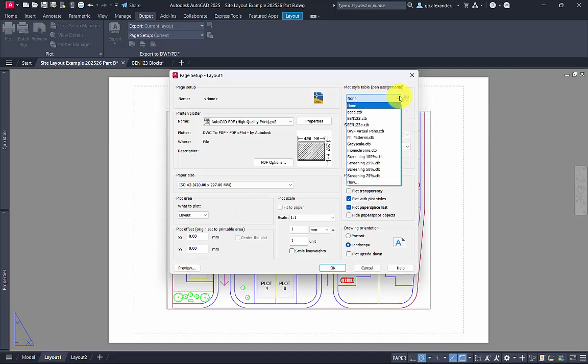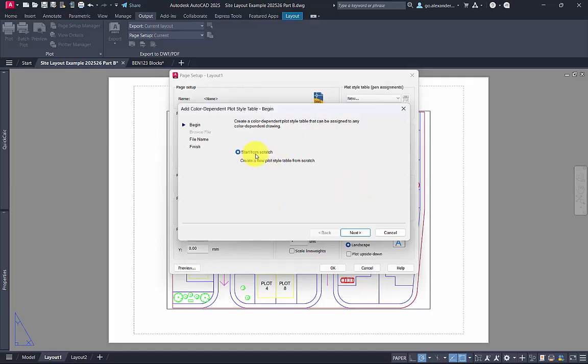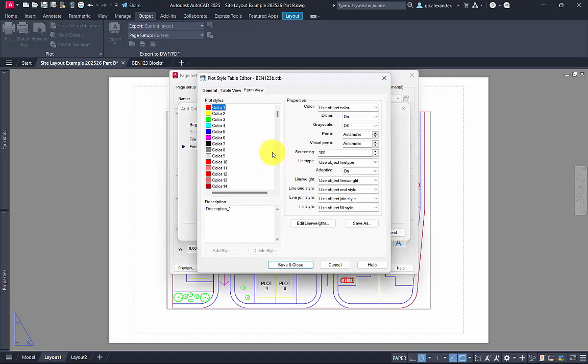And then finally here we need to have a plot style table. Now for you guys it won't have anything relating to this module. I've been tinkering around, so you can see I've got a BEN123 and a BEN123A. I'm going to click new and start from scratch with creating a new plot style table. Go to next, and I'm going to call it BEN123B. You don't need to add the B in your case. Click next, and we can modify the plot style editor here.